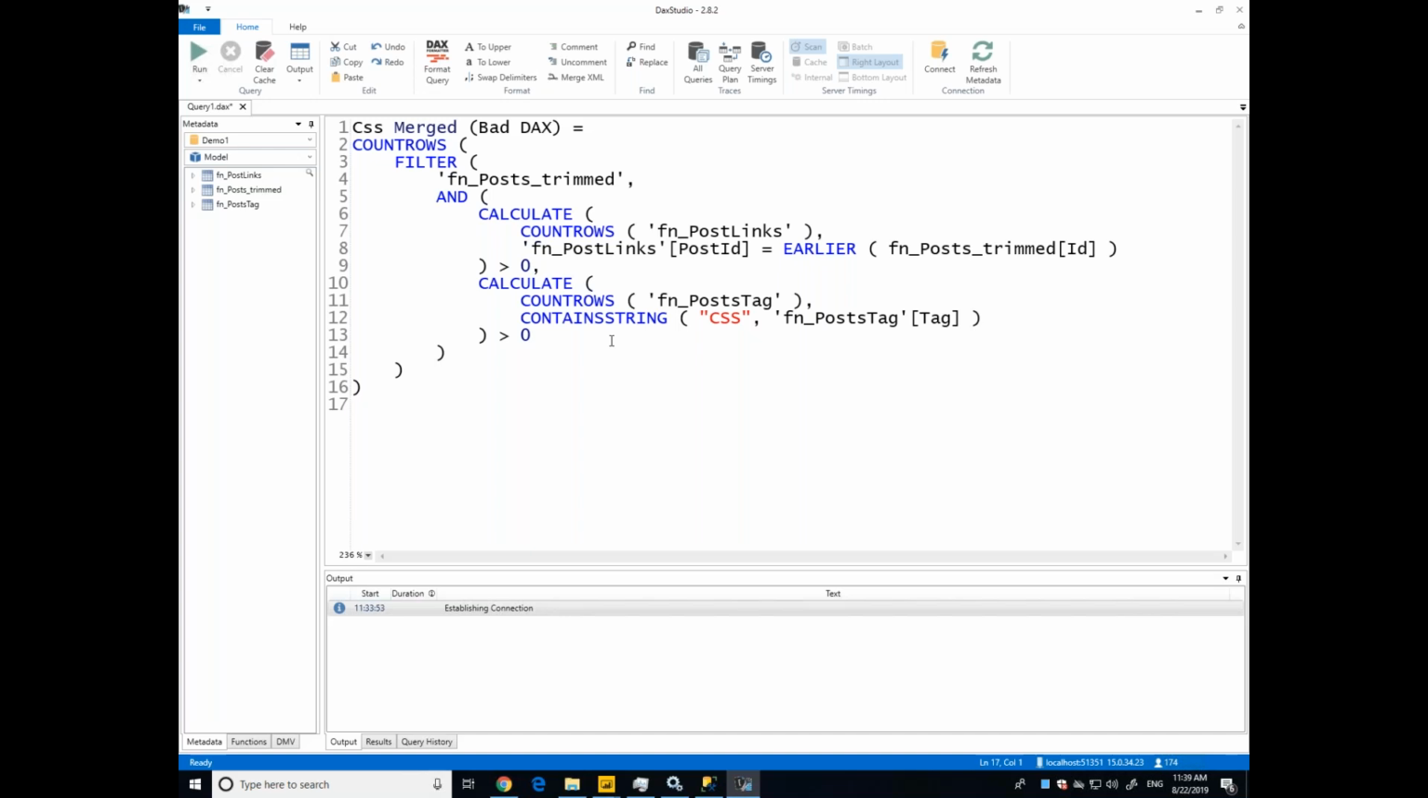So in this case, it looks for CSS topics on the post tag. Give me all the rows in post tag for that one, and then tell me how many rows you find in the filter trimmed, which is the posts trimmed, the main one. So these are the questions that got answers on CSS. But to validate that this particular question had an answer, I need to check on post link if that ID shows up on post link.